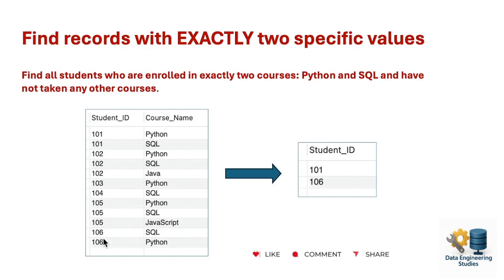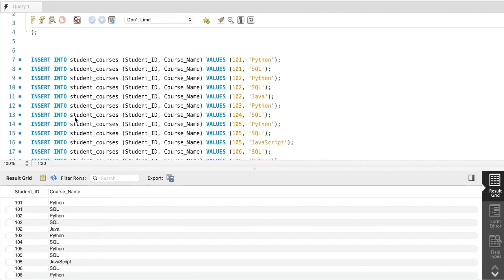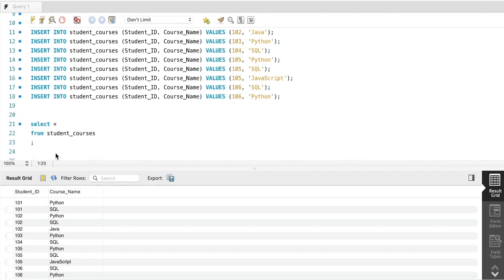Student ID 106 has taken SQL first and then Python, so we are including 106 in our output. I hope the question is clear. We will implement this solution using SQL and PySpark. Here is our table student course, which has two columns, student ID and course name. Here are the insert statements and here is the select statement.